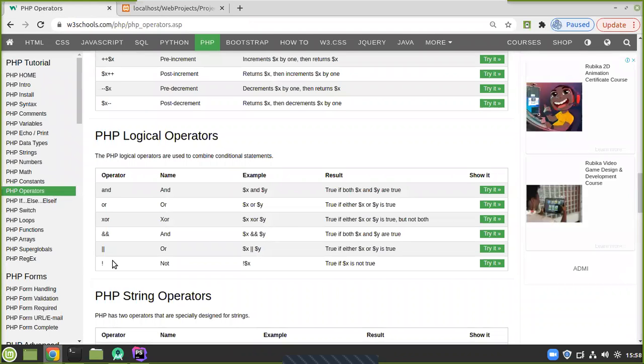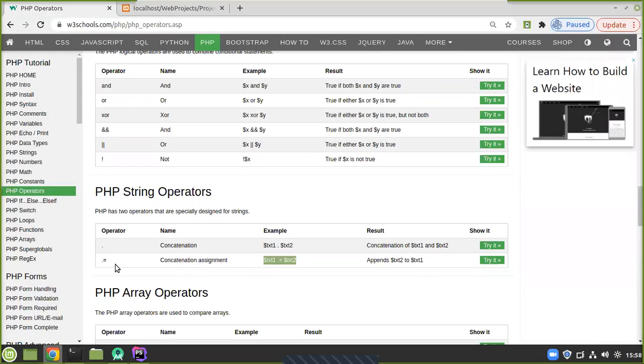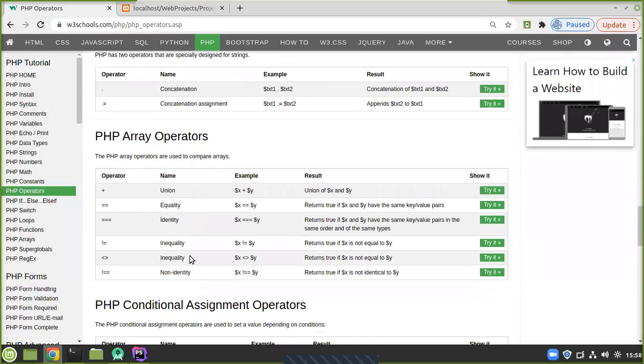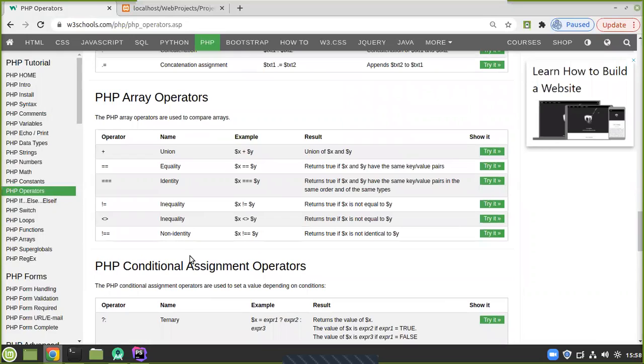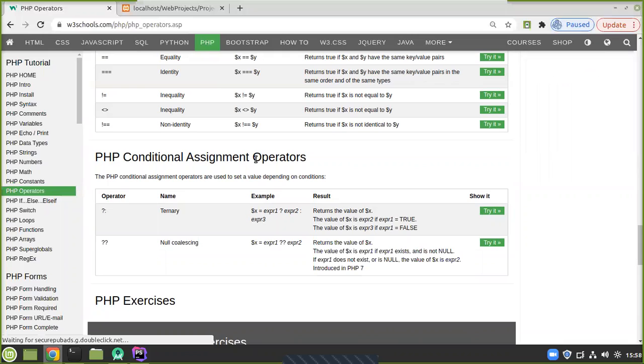We have always just worked with a negation sign. This is to mean not. Then there is concatenation and there is appending. So you guys can look at how to work with appending in PHP, ladies and gentlemen. Then this is the PHP array operators. These ones we've looked at, because they are just like assignment operators and conditional assignment operators.